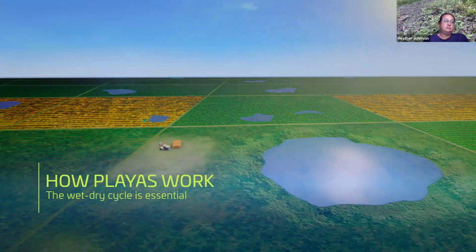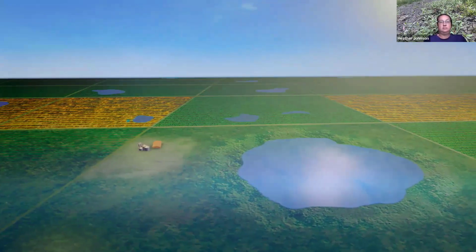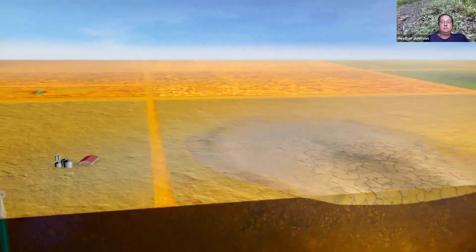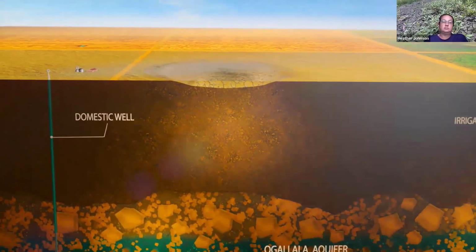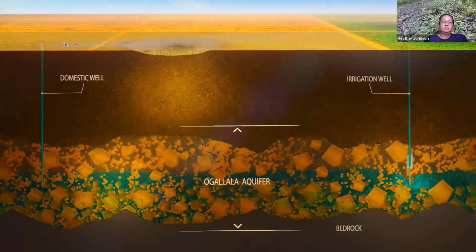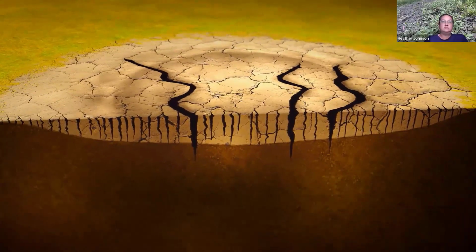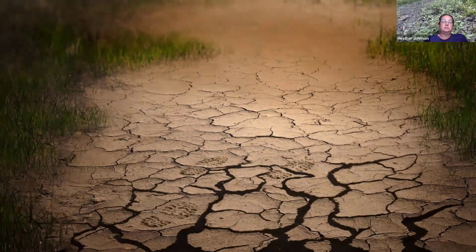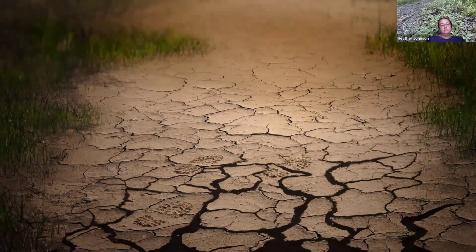Healthy playas are a primary source of groundwater recharge and provide important year-round habitat for birds and other wildlife. Unlike many other wetlands, playas have an irregular wet-dry cycle, which is key to how they function. When dry, the clay soil in the basin contracts and forms large cracks. Tiny seeds and eggs from the last wet period lay dormant in the soil, sometimes for several years, waiting for a heavy rainfall to germinate or hatch.